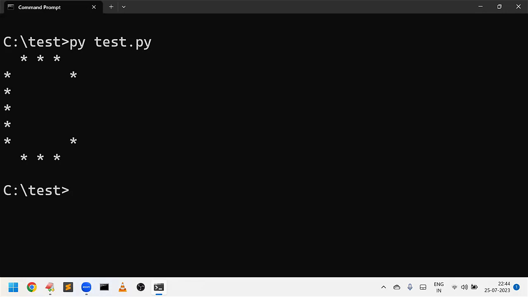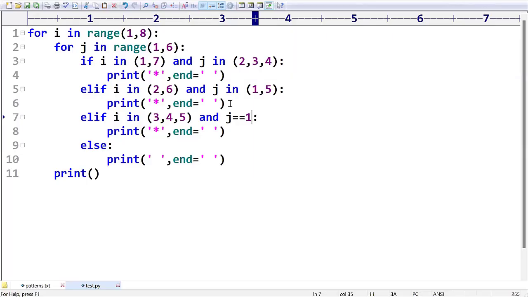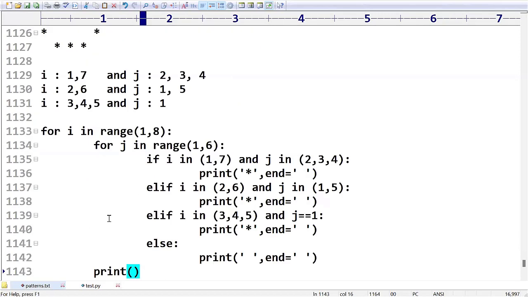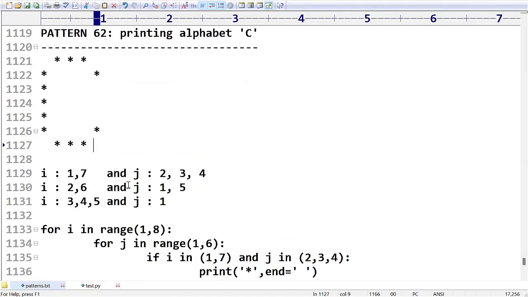This is the way how we can print the alphabet C. I think you people got very clear clarity about how to print the alphabets. Thank you. The remaining things we will cover in our next videos.